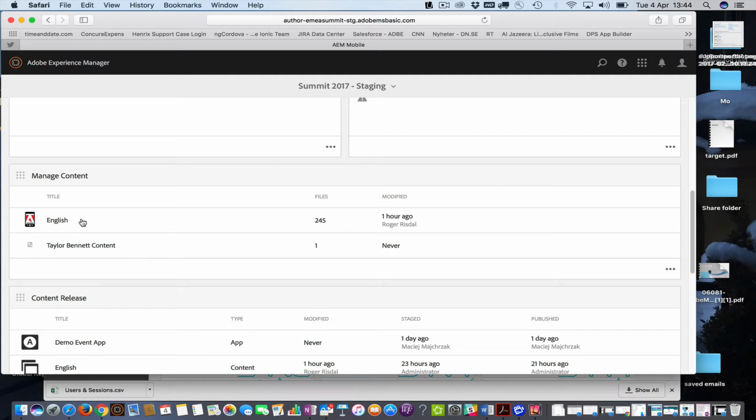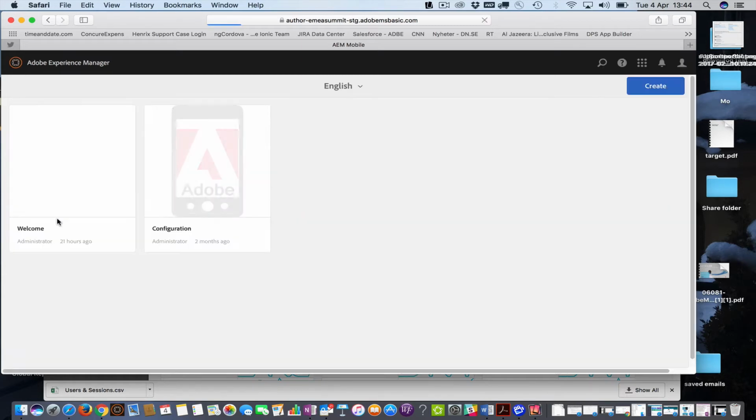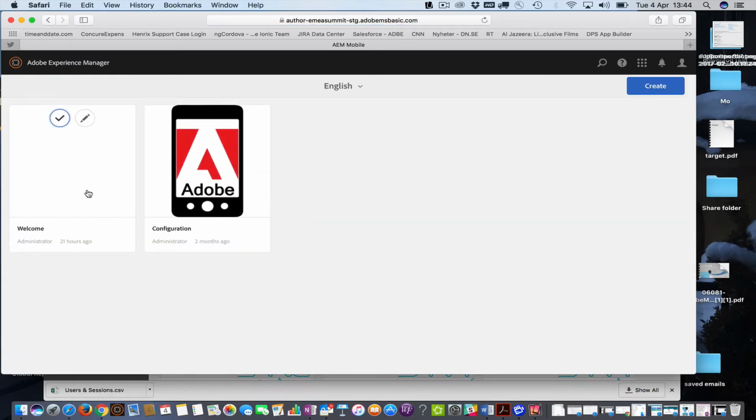This is an English-only app, so we just have one language layer here. But obviously you can have different language layers, and this can be completely managed by AEM here, all the localization or translations. So if I drill in here to the English version, you have one configuration section and one welcome page. So let's go to the welcome page.